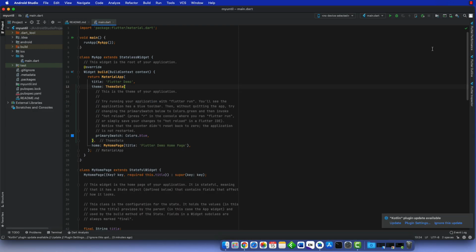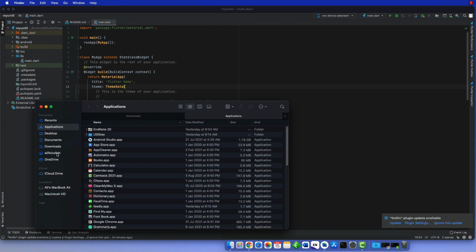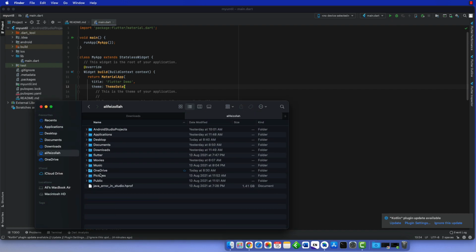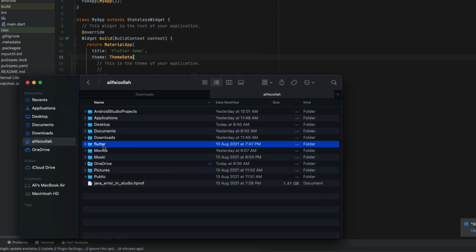First, I needed to set up Flutter on this device, so I downloaded the SDK and copied it to my user folder, because when you download the SDK, it is a zip file and then you unzip it and you can put it in a folder. So I put the Flutter folder in the user folder next to Downloads, Desktop and Applications, so it is easier to reach.